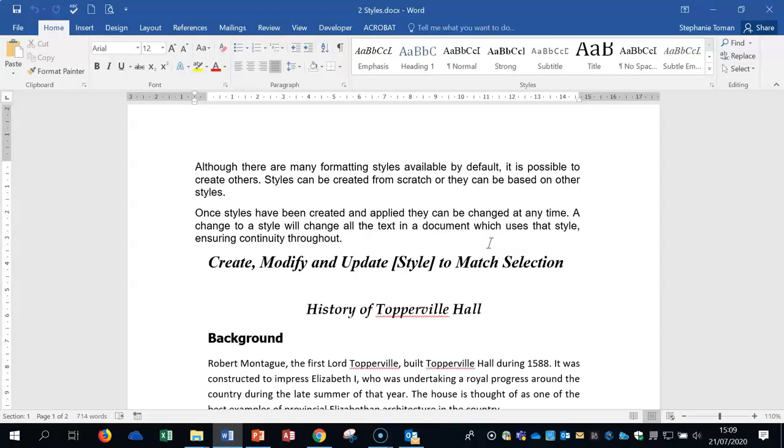So styles can be created from scratch. As long as you bring them in and use them correctly, then other features, like as I said, table of contents would be one, can be used automatically. We'll see that later. In the exam, what they'll be looking at, the syllabus area, is creating one, modifying an existing one, and what they call update a style name, whatever that style name is, to match selection. So there's 3 areas that it's looking at.